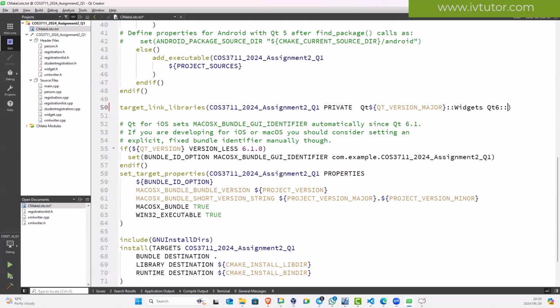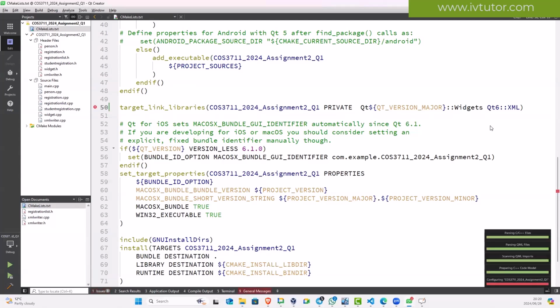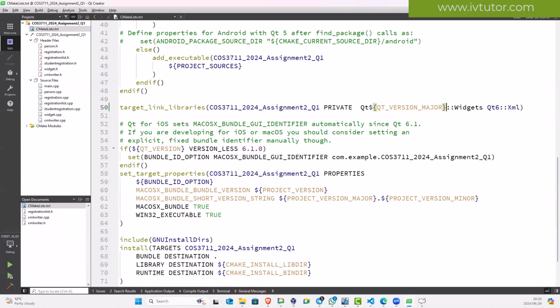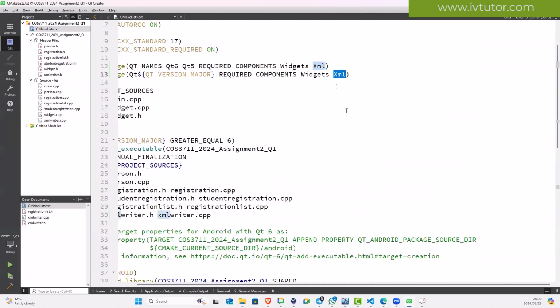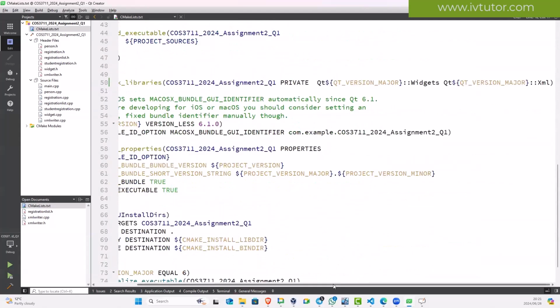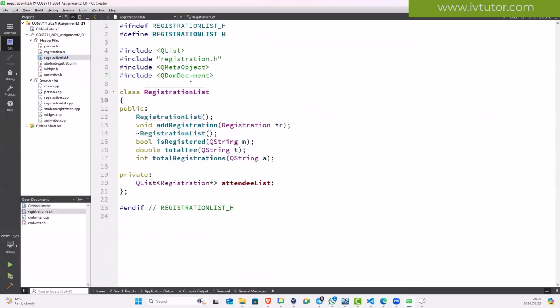Qt 6 XML. Okay, now it's happy. Okay, perfect. I think I can just do it like this. This one says just take the major version and put XML at the end. So you can try doing it like that. It should be happy now. Okay, that's fine. Now it's all green, happy, perfect. So I think it's because I had not put XML here as well, probably. So those are the changes you make. And then if you go back here, now it should be able to find QDomDocument. Perfect. That means we can now use it.